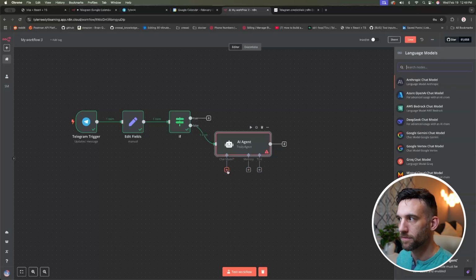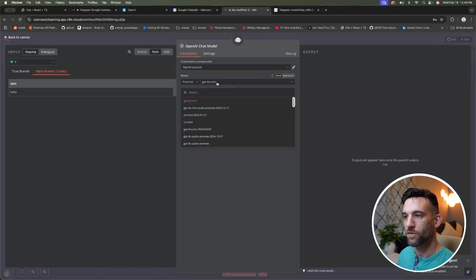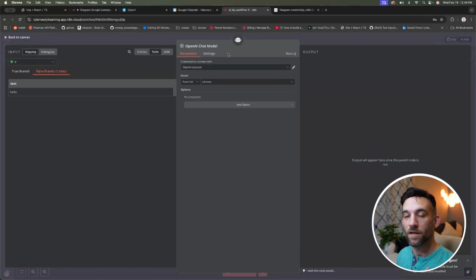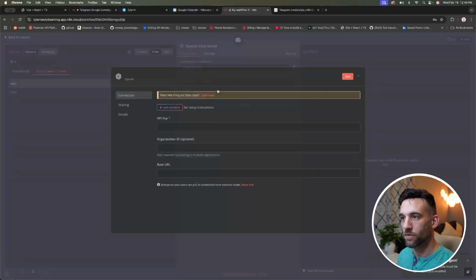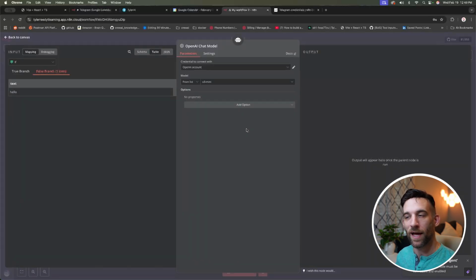So click this plus button. You can choose from any of these on the side here. I'm just going to choose OpenAI for now. Once you choose OpenAI, from the model list, I'm going to choose O3 Mini. Now I can only do that because I already have an OpenAI account. If you don't have that yet, click on Create New Credential. Grab your API key from OpenAI's platform, bring that back here, paste that in, save it, and then now you will have an OpenAI account to use here. And we'll also use it for transcribing in just a minute.